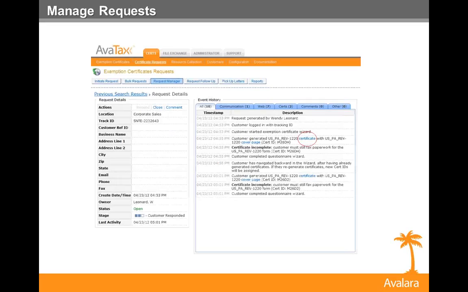All of the requests that are sent out are tracked. So here you can see we know who sent out the request, that they logged into the wizard using that tracking ID that was sent to them. They started the wizard, and then they created the exemption certificates. So here you can actually click on certificate and view a copy of that certificate that the customer submitted electronically.